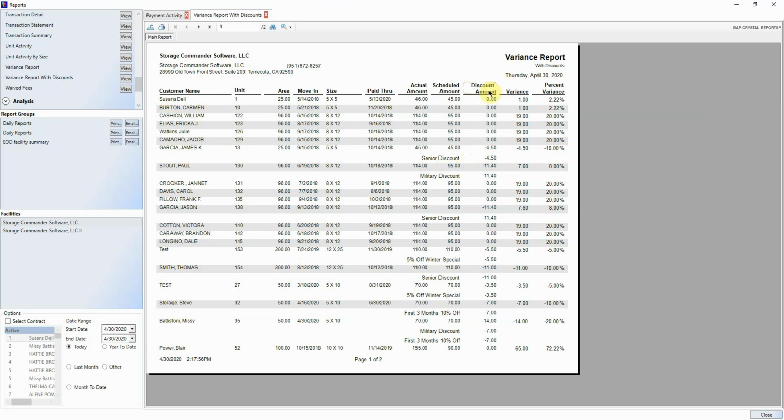And then discount. In this case, it shows that he has a $4.50 discount, which is a 10% variance. So this is a great report to take a look at. If you see someone that has a crazy variance, you may want to take a look at them to do like an increase, something like that. So this is a great report.